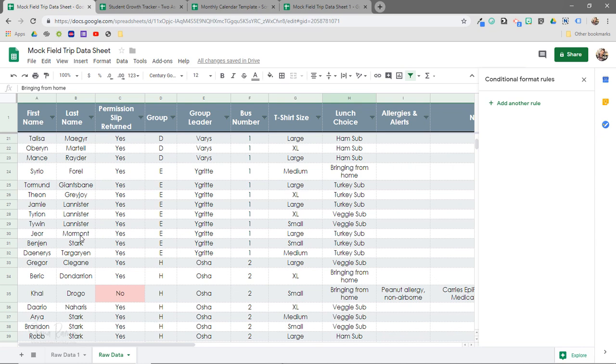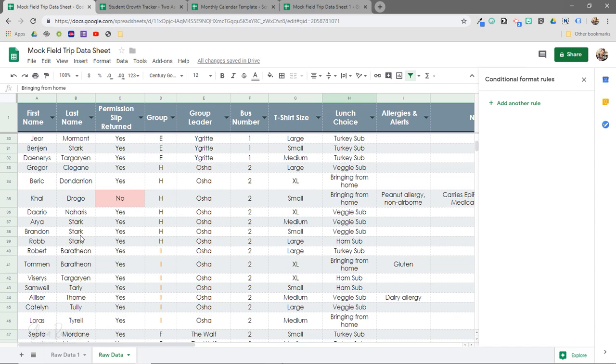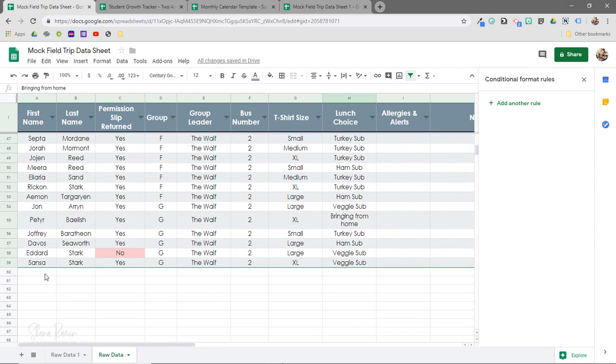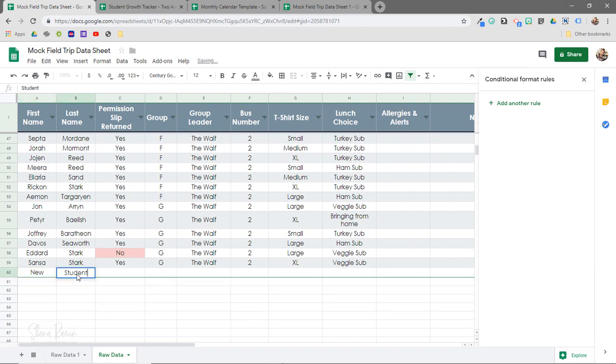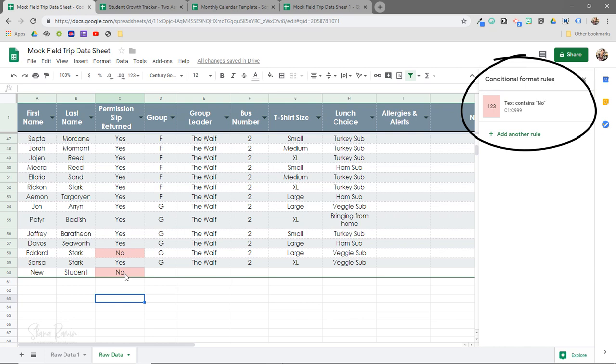Now you can also see that conditional formatting applies in advance of the cell's contents being populated and then also while. So for example, if I just come down here and I add a new student, and let's say they have not yet turned in their permission slip, I'm just going to type no. And you can see that it has automatically highlighted that in red. So there's no need to go back and set additional formatting rules if you've already set the rules for whatever column or data you're looking for.